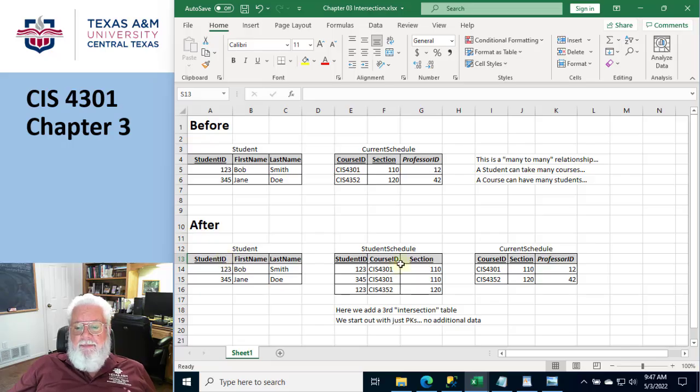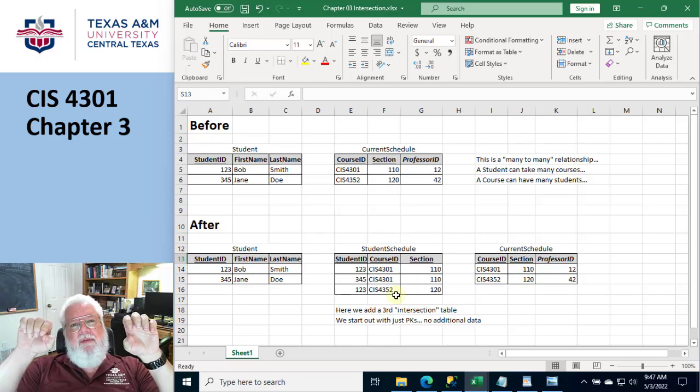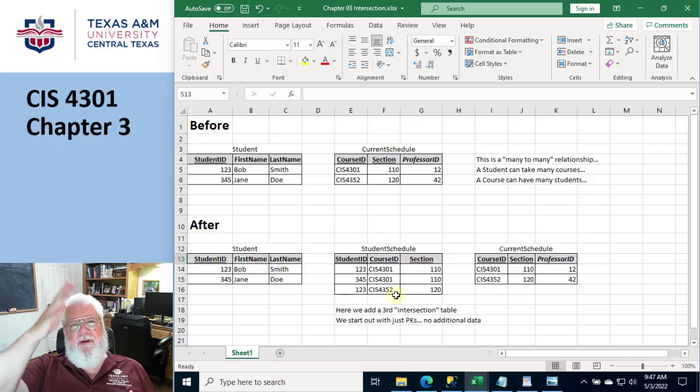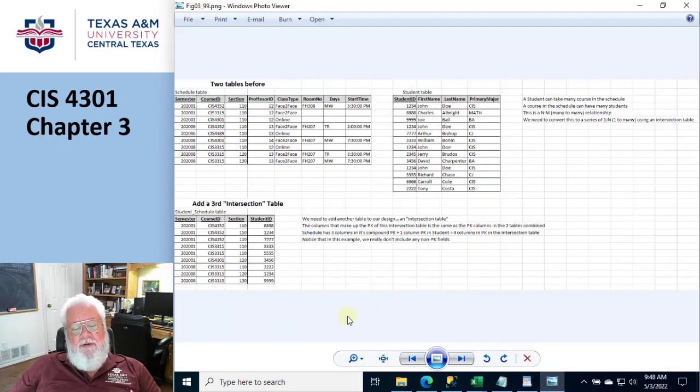Normally, an intersection table may have no other data in it whatsoever. Its sole purpose in life is to glue these two many tables together. Later on, we may have something a little bit more exotic where you would put down, for example, the date that you signed up for that course or some other piece of information. But for right now, an intersection table is just a construct that's made up to allow you to have a many-to-many relationship going.